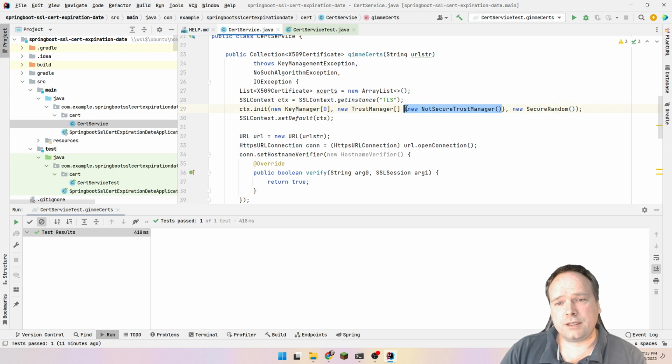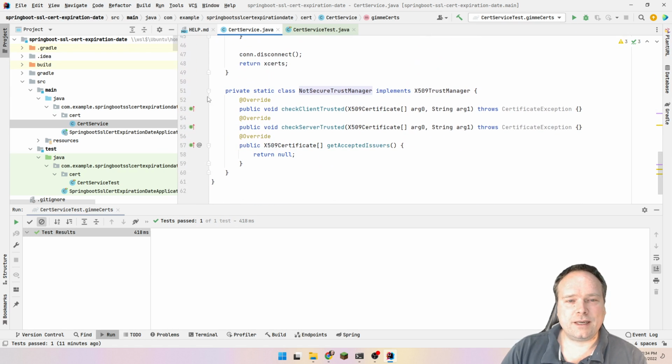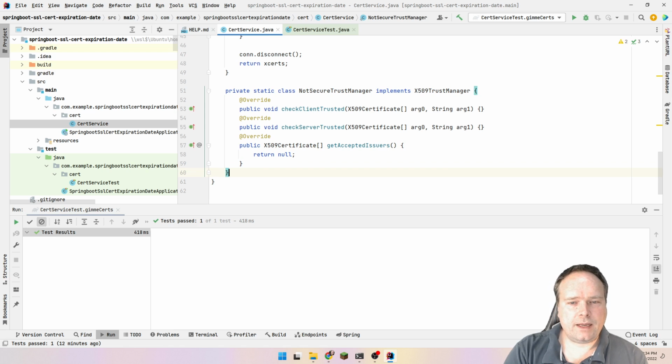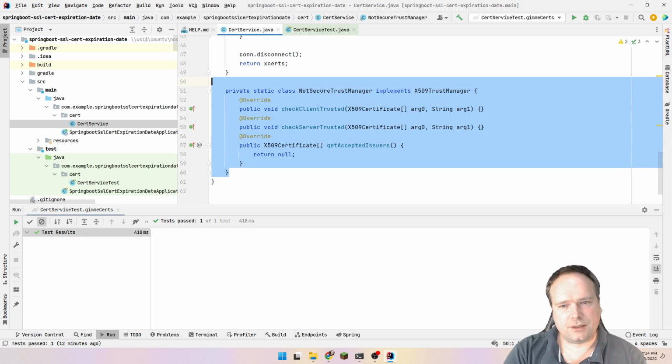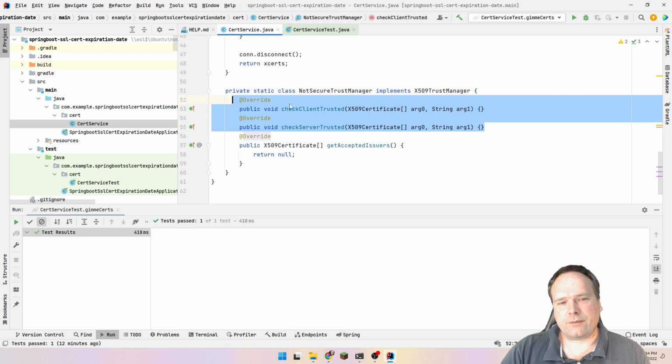Then we have a trust manager right here, and this is actually a class that I've created myself, and I've named it not secure, because try to see what I'm doing right here. I've created this private class, NotSecureTrustManager, and it does not need that exception there, and it does not need that exception either. It does not do anything, it's just a dummy one that is not that secure. It never throws an exception. It's just two empty methods, as you can see right here.